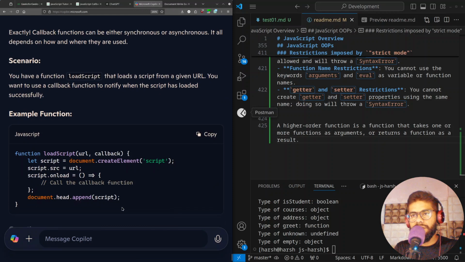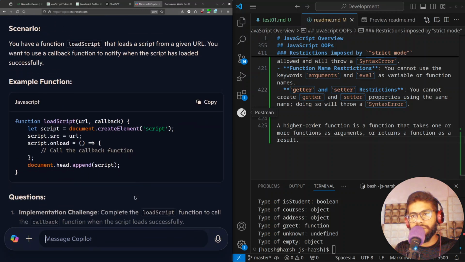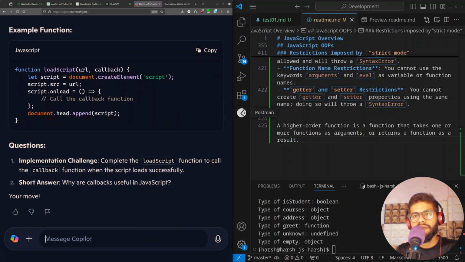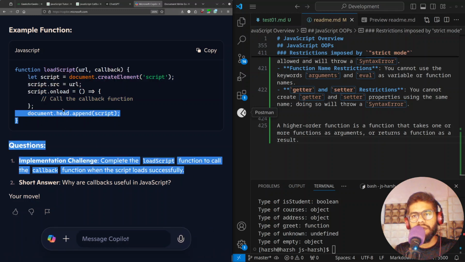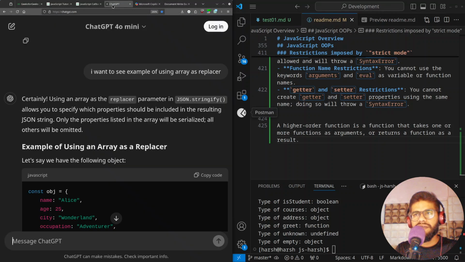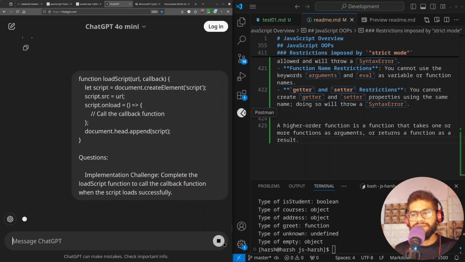You have a function loadScript that loads a script from a given URL. You want to use a callback to notify when the script has loaded. We simply had to write an onload with an arrow function, which simply has a console log statement printed here. I'm very sure that the only thing that ChatGPT is going to add is this. Let's see.